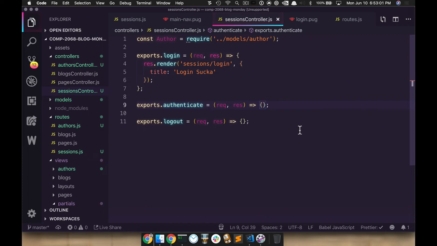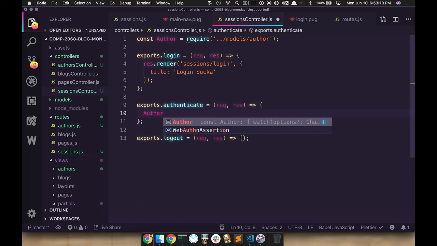Our first step's going to be to find the referenced user. All right, well, we can easily do that. We have the author model, right? That's where our authors are going to be. So finding the reference user just means going to the author model. And we have two pieces of information back from that login form. We have their email and their password.